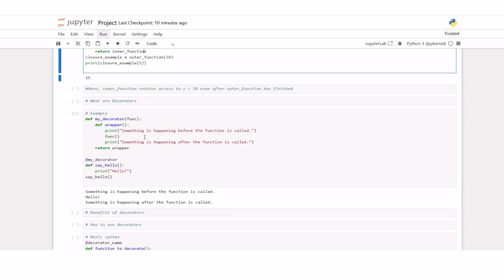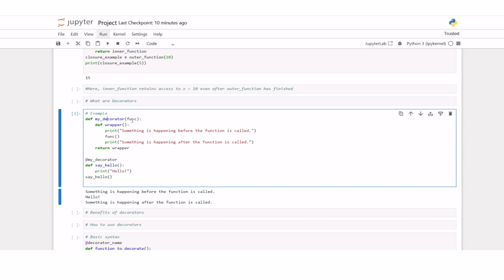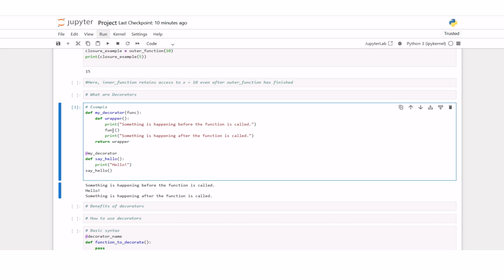So this is the sample example I took to explain the decorators concept. What's happening here is I'm defining my decorator of func; this decorator function takes another function, func, as an argument. Inside my decorator, I'm defining a wrapper. The wrapper is a nested function that prints a message that func is called, and calls the original function, which is called func, and prints a message after that function. So what does it return? The wrapper.